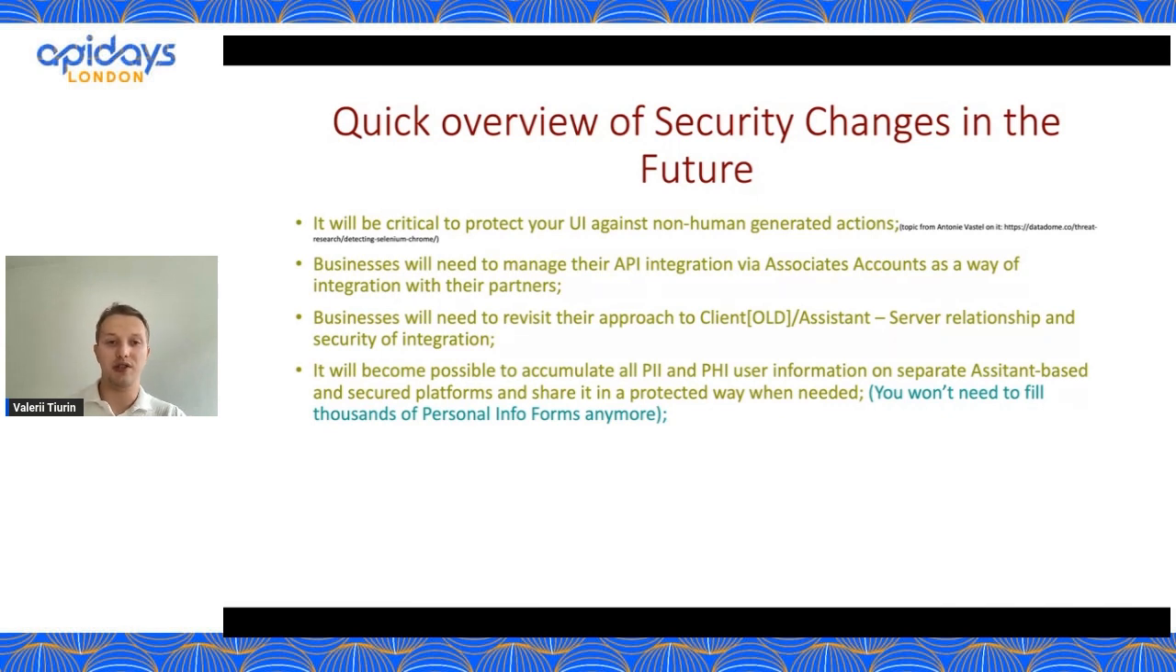Businesses will need to revisit their approach to the client-alt assistant and server relationship and the security of integration. As I've mentioned before, if the client becomes more trusted by the server side and more stable, we should revisit how we're communicating and the split of business logic between these two.